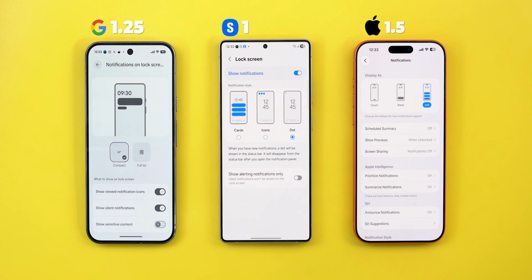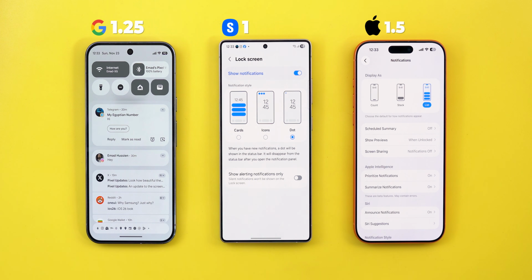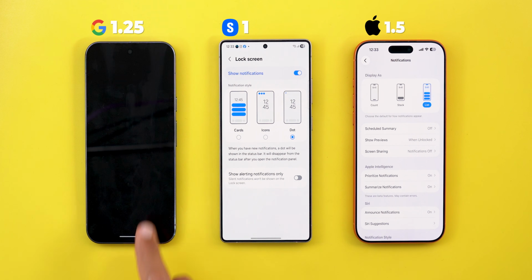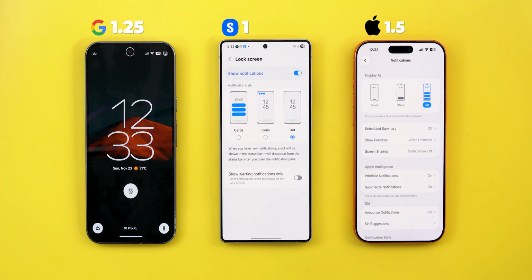Pixel UI is the only one that has a toggle to show or hide viewed notifications. For example, if you already checked these notifications in the notifications shade, they won't appear on the lock screen if the toggle is turned off, and vice versa. So it takes a point.